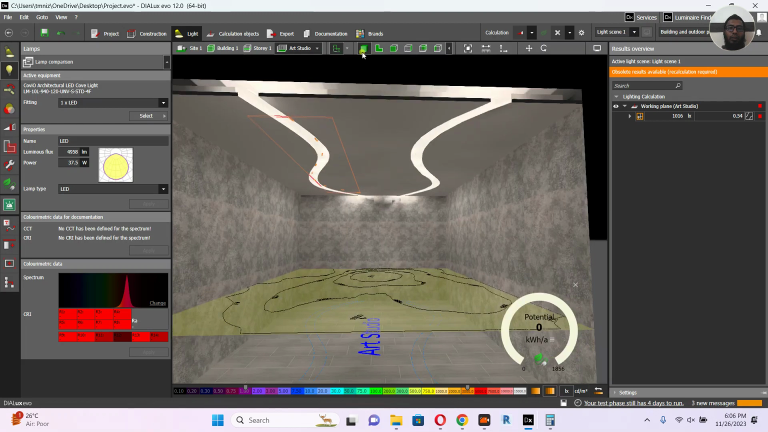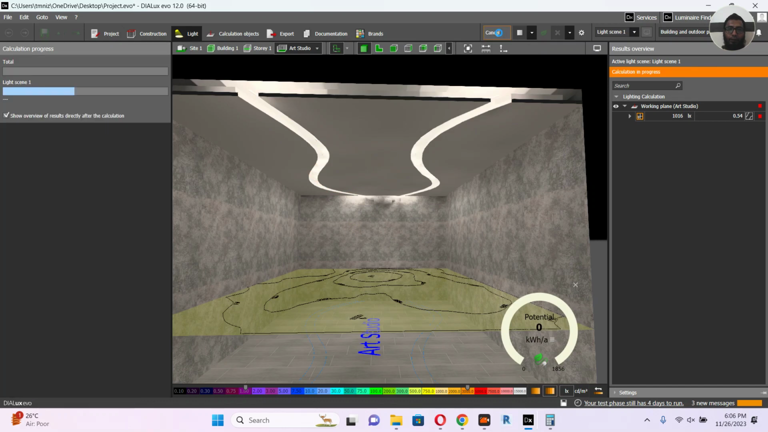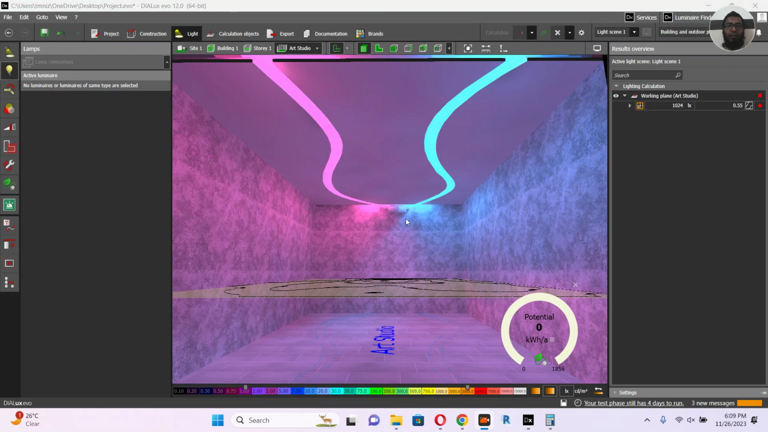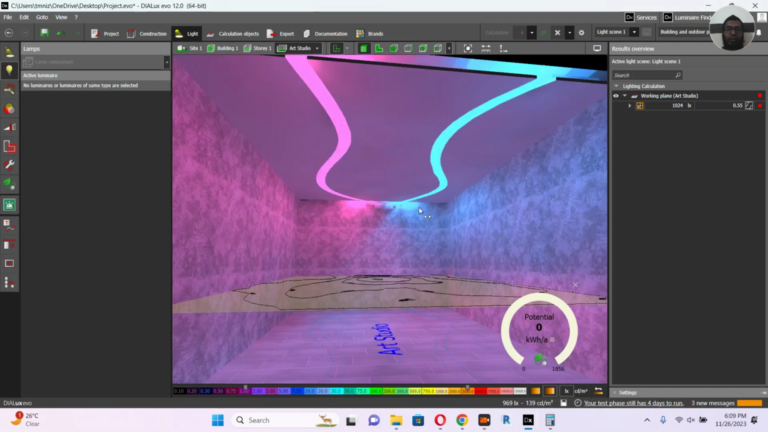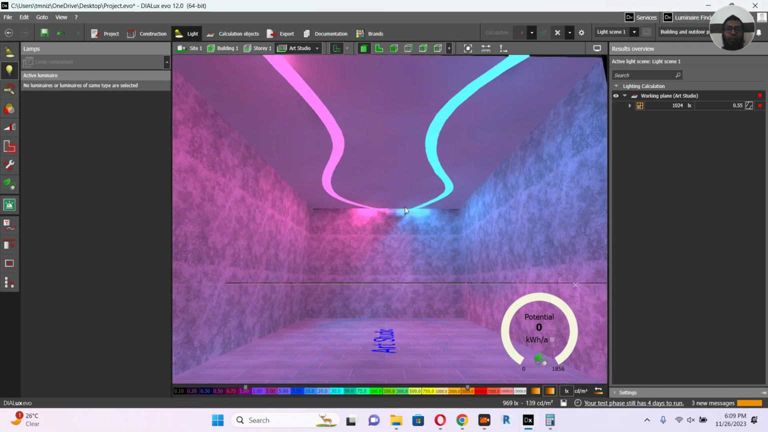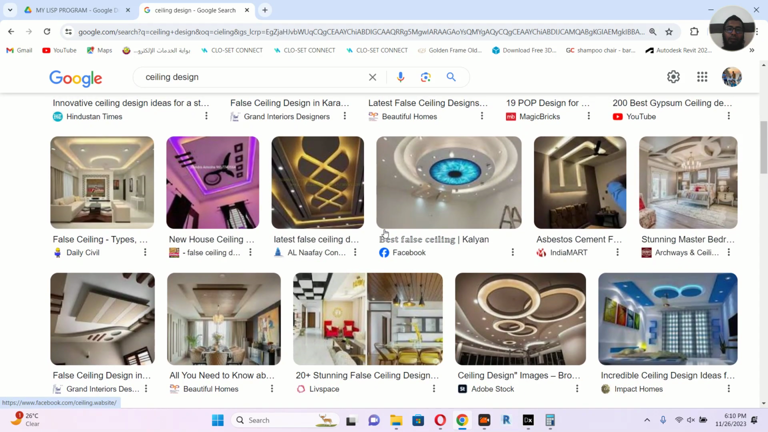Let's go to the 3D view. Let's render. Calculation. This is how it will come. So you see it's looking nice. This kind of design you can use for some store, office area, some interior designing, specialized interior designing, something like that. If you go to Google, I type ceiling design, you see here there are many types of design.